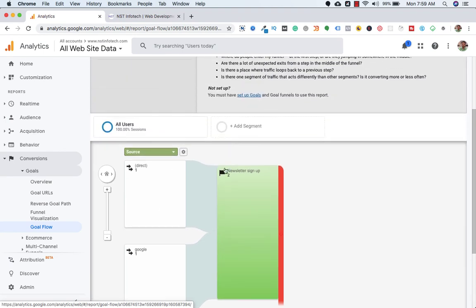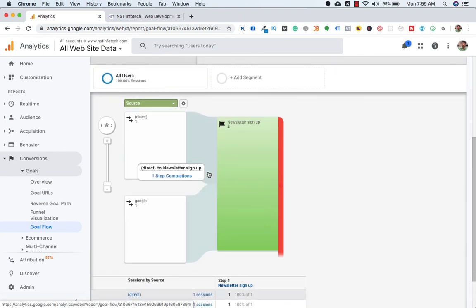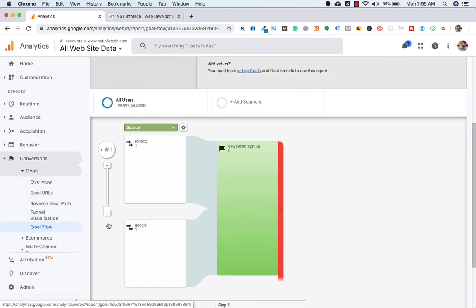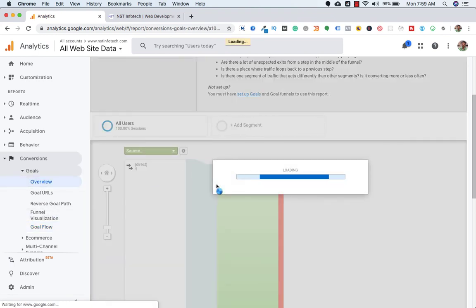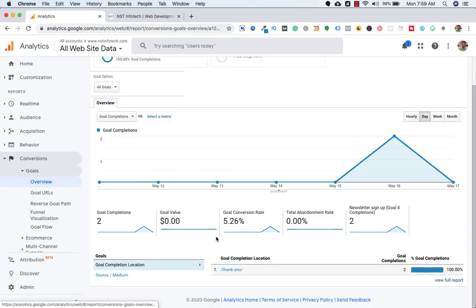So in this way you can create a goal and check in the conversion section, where you can see all the behavior of the user. And in this way you can create goals for any product. If you sell any product, you can create a goal something like this, and you can check it here.